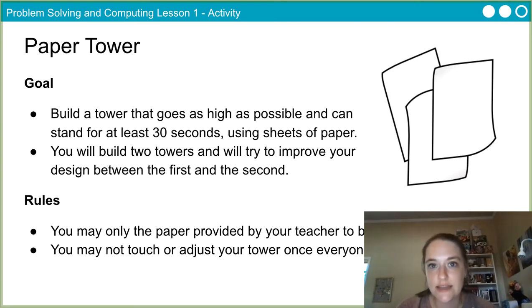So your rules for this activity are that you may only use the paper provided to build your tower. You may not touch or adjust your tower once everyone lets go of it. So you'll need a timer. You'll need no more than 20 pieces of paper for this entire activity. So I would maybe just stick with 10 sheets for your first tower. Okay, that way you've got 10 for your second tower. You want to build it as high as it can go. And it needs to be able to stand by itself for at least 30 seconds.